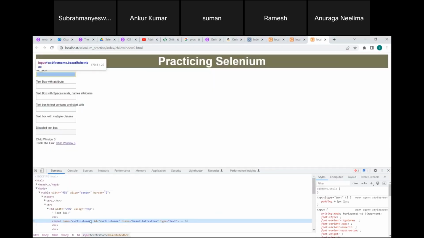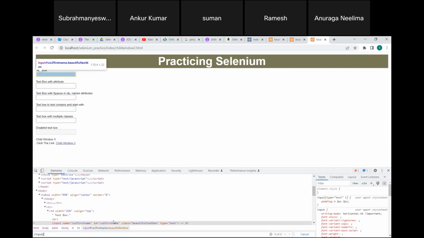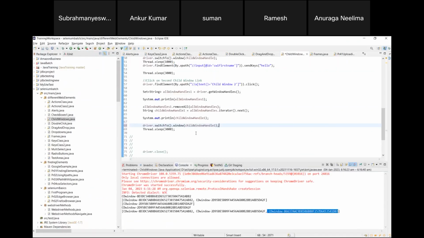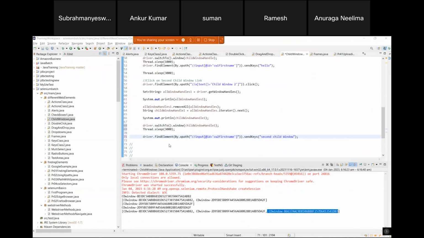You see, I have ID CW child window 2 first name. So Control F, //input[@id=...], I got this one. I can say driver.findElement(By.xpath), and this is the XPath, .sendKeys. Second child window. So now I'm working on this second child window.